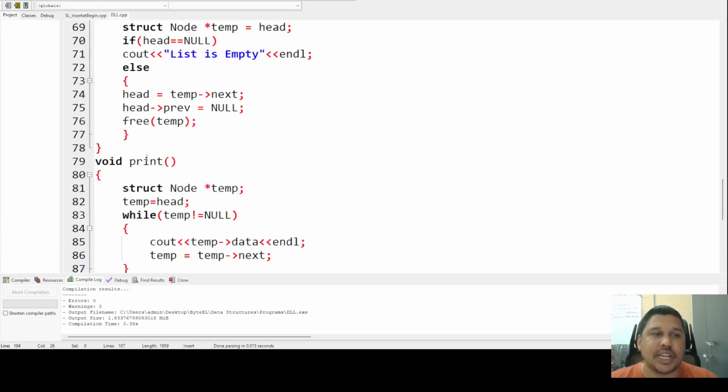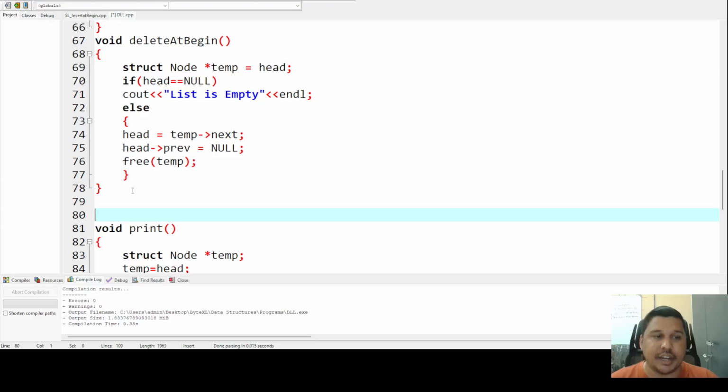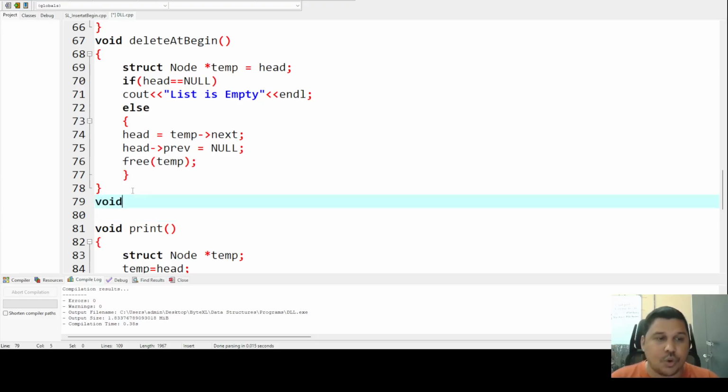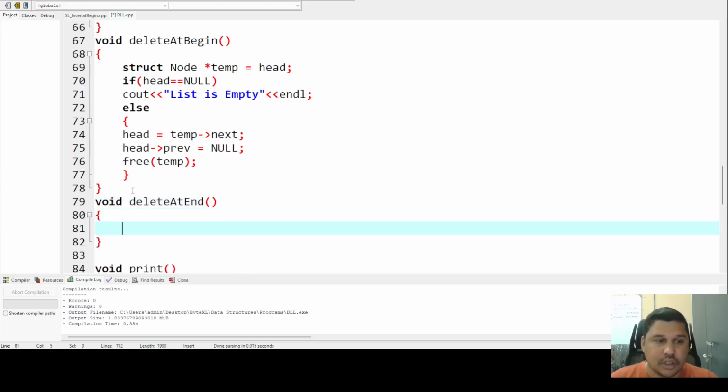Next, the next one is delete element at the end. So void delete at end. Again the same function. What do I have to do now? The simple logic: when I want to delete at the end, I have to traverse the entire list. But the important logic is, once you traverse the entire list, you should stop at one location before; that location you have to reach.